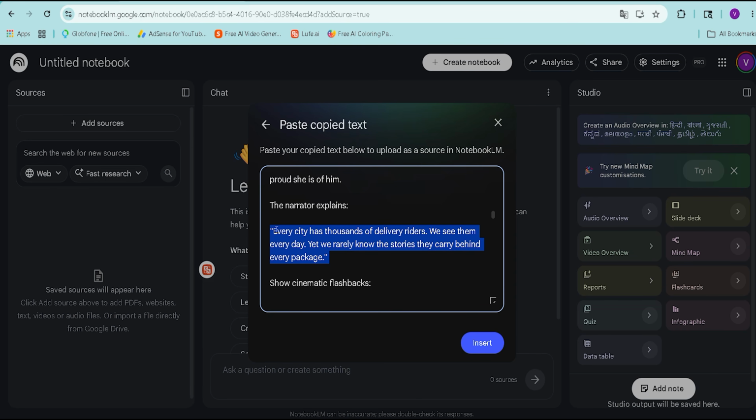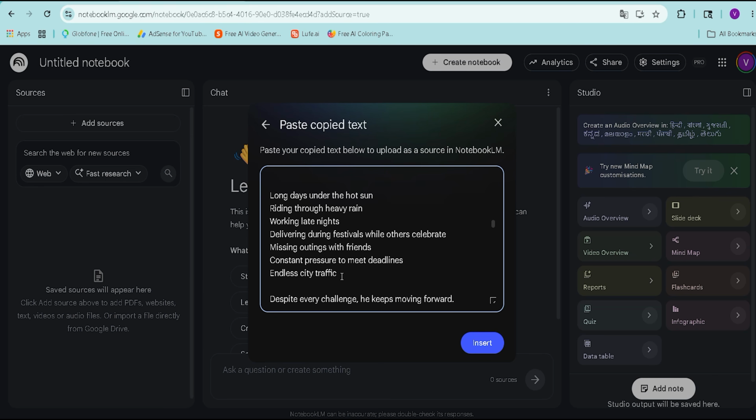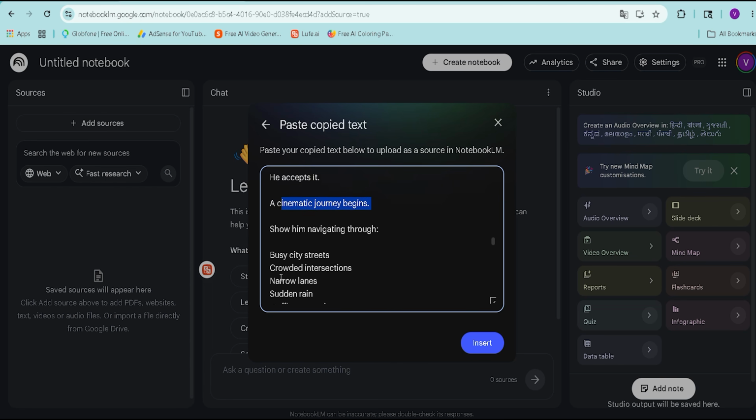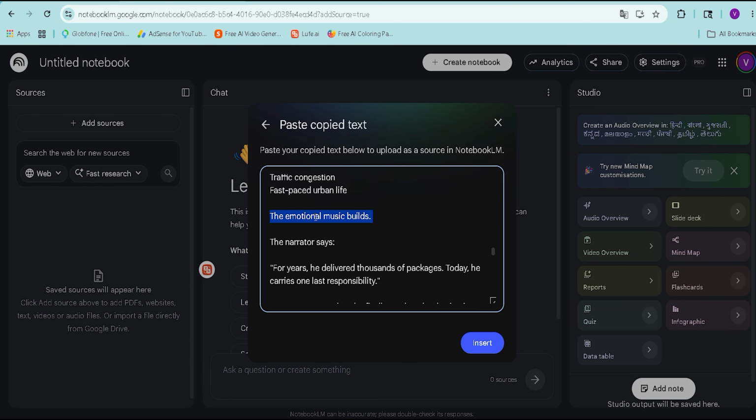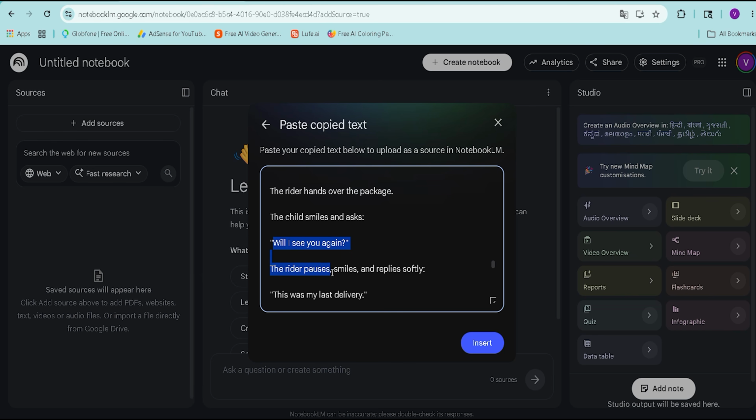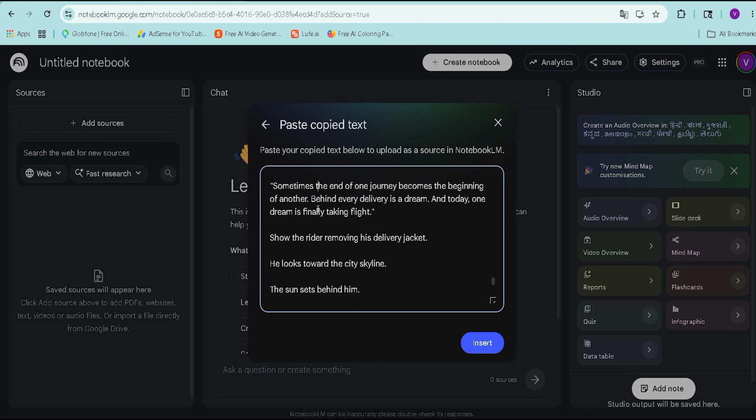After that, I included a short flashback sequence to build an emotional connection with the character. On his final day, he receives one last delivery request. At this point, the emotional music begins to build. When he reaches the destination for his final delivery, a child smiles and asks, "Will I see you again?" The delivery rider replies, "This was my last delivery." This serves as the emotional conclusion of the story.